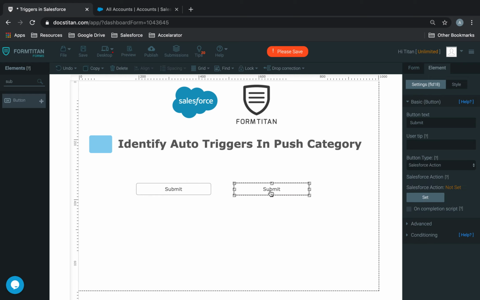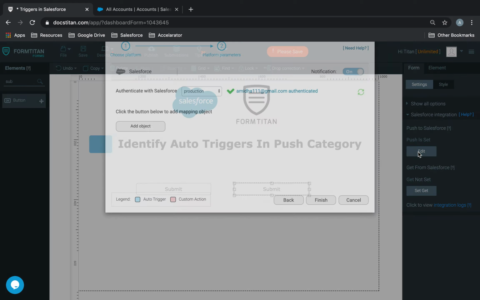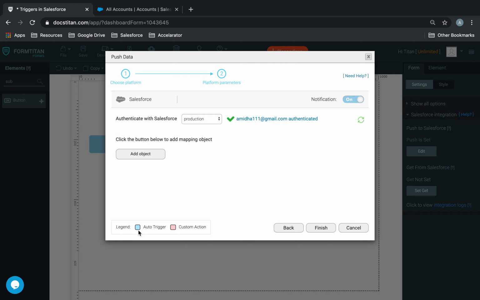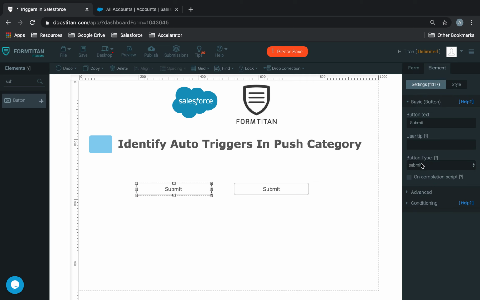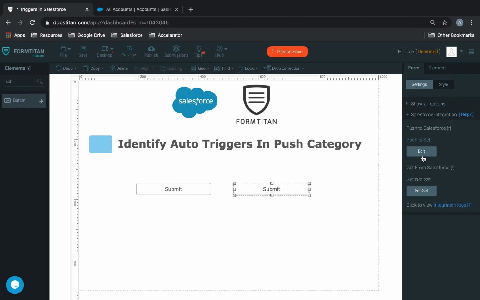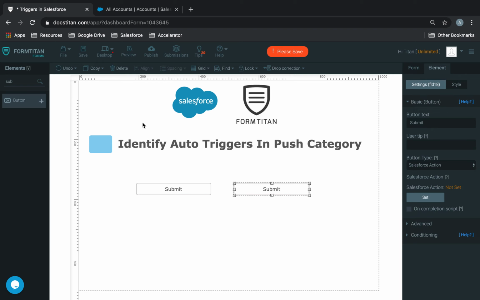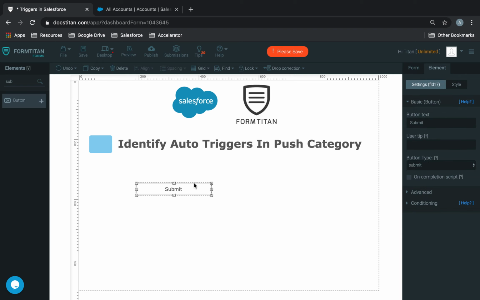Submit and Salesforce action. Now in the push, we've labeled them with two colors. The auto triggers are in blue and the custom actions are in pink. Essentially that's the difference here. One button is button type submit, that's an auto trigger. The other one is the Salesforce action, which is in pink, the custom action. But in this video, I'll just talk about the submit option, which is the auto trigger, and how it works.